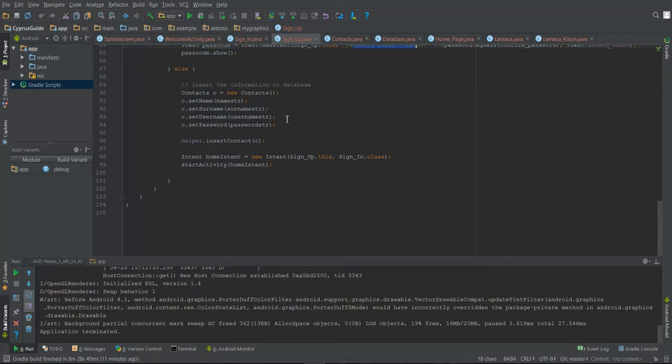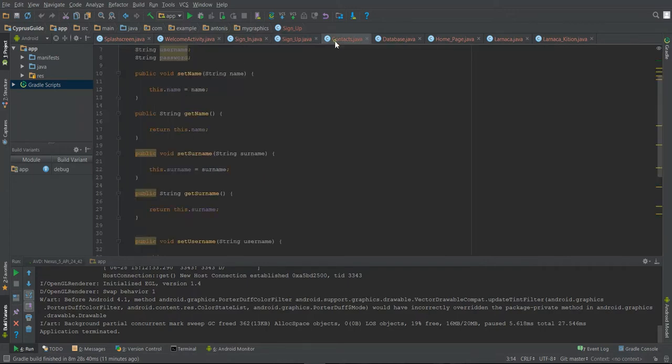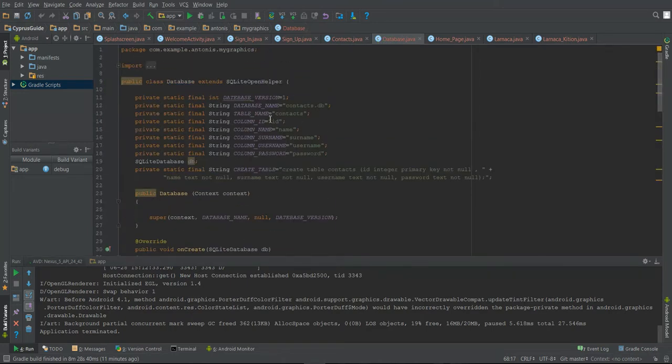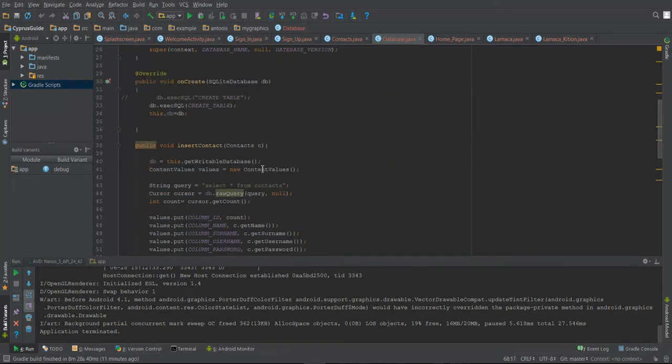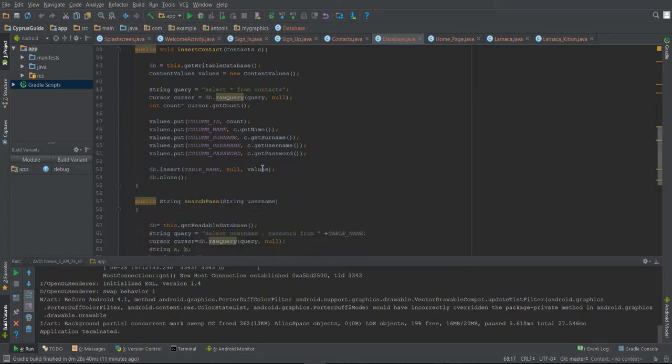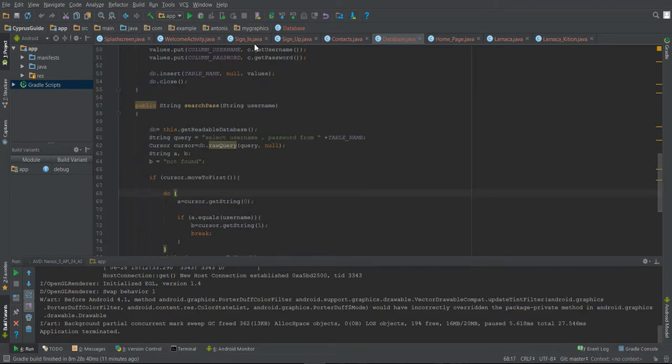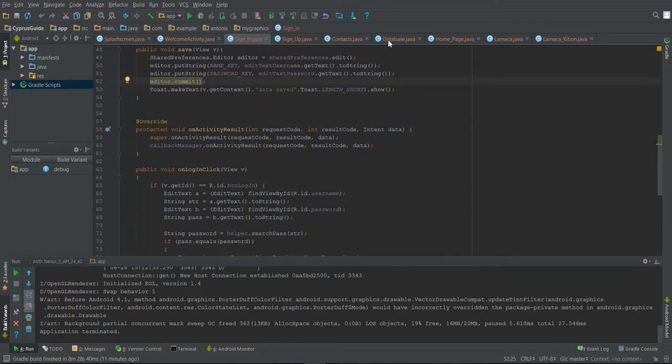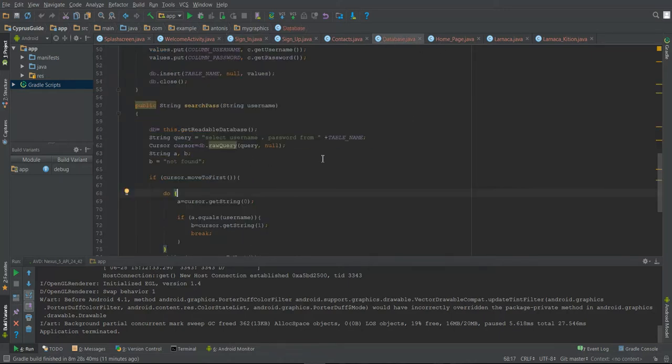Also, I use a database to save my details. Here I use the contact methods that save my name, surname, username, and I also create this database in order to record and save my details. And also for the sign-in activity, I made a search. I use search methods that search the database for the username and the password.